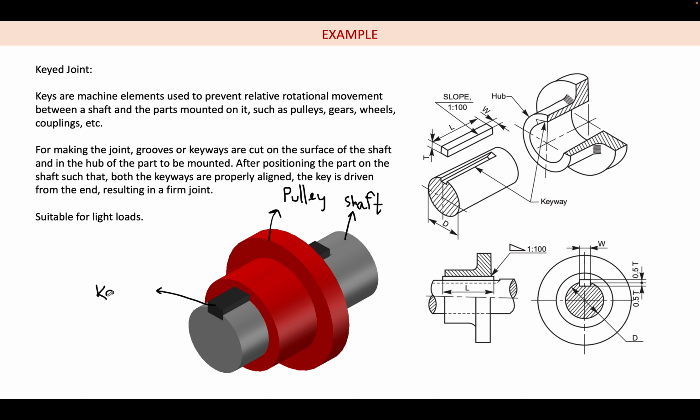So why are we inserting this? Any idea? Can anybody guess why we are inserting this key? What is the main reason?